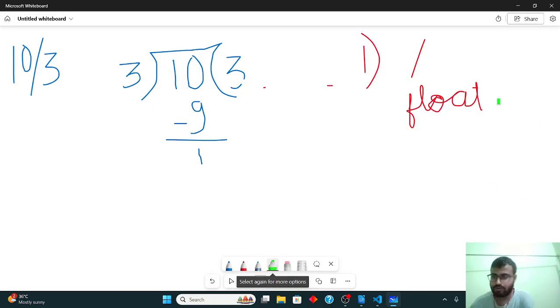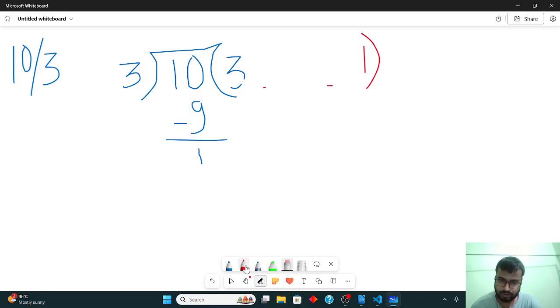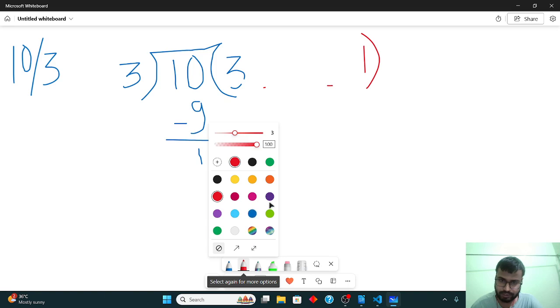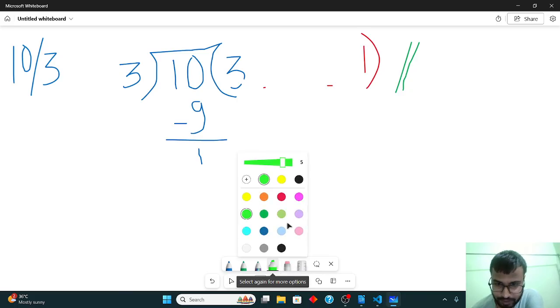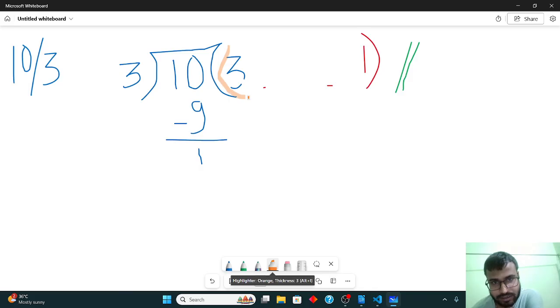Now we have already dealt with this division. Now we will talk about float division. Let me change the color so that it would be better. In float division, there will be two slashes, and the data type that will be returned is integer. Now I will explain why it is an integer. What happens when you perform float division? You will always write the quotient that you get.